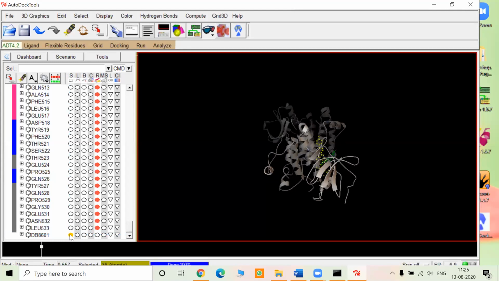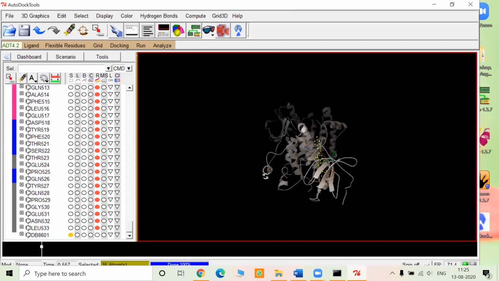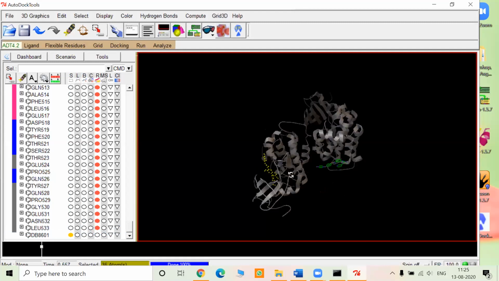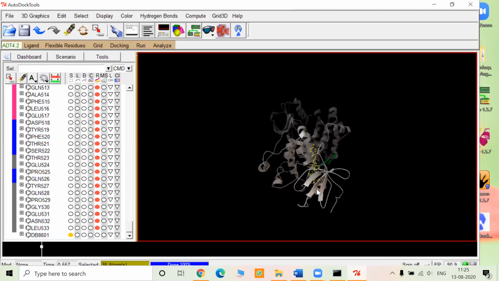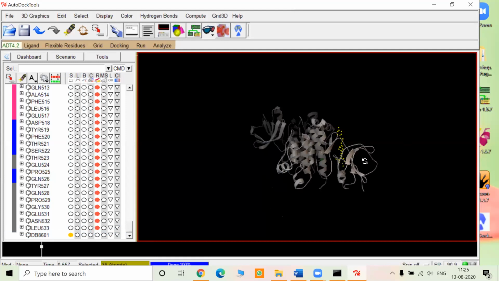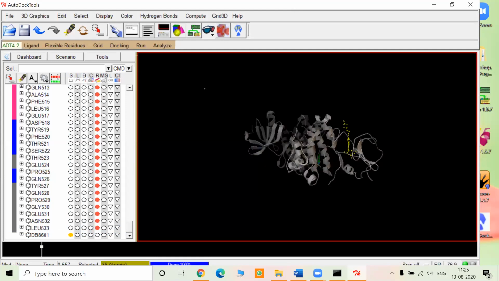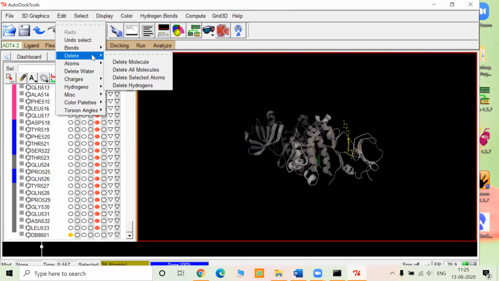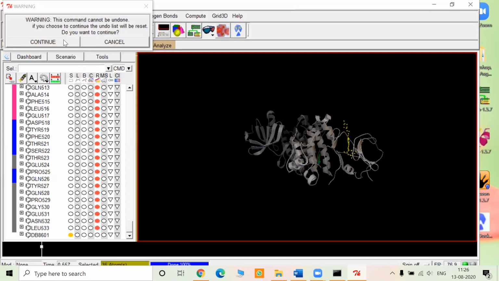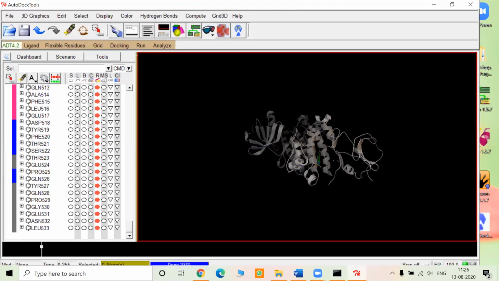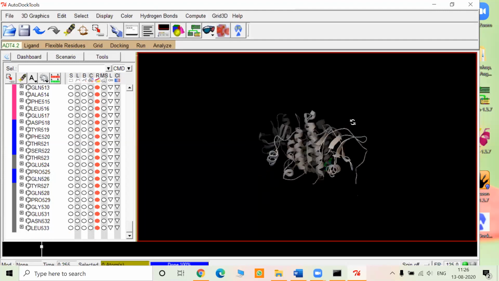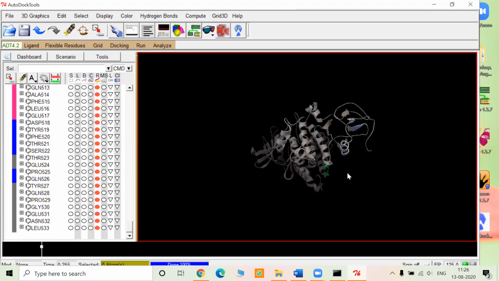So you just click on that one, and you see, once I do that, a yellow color is appearing in the structure, is it not? That yellow color structure is nothing but the pre-existing ligand. So what I do is go to Edit, then go to Delete, and select delete the selected atom. The moment you click it, a small window appears, just say continue, and that yellow color one which was selected earlier is now gone. So this is how you are able to remove the pre-existing ligand already attached to the protein molecule.